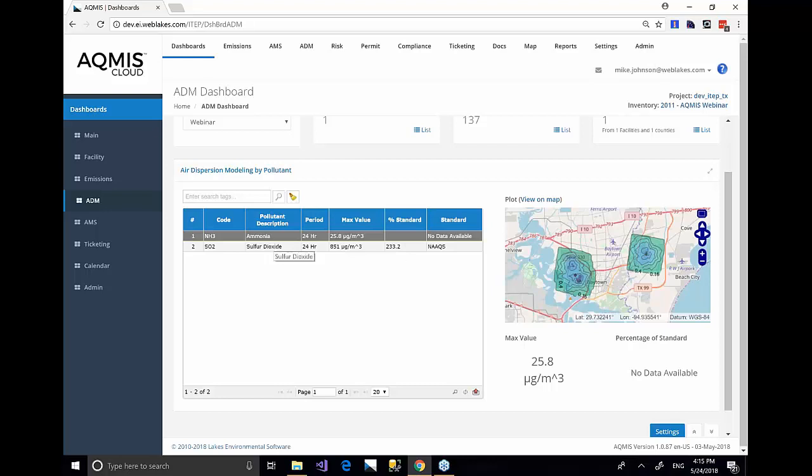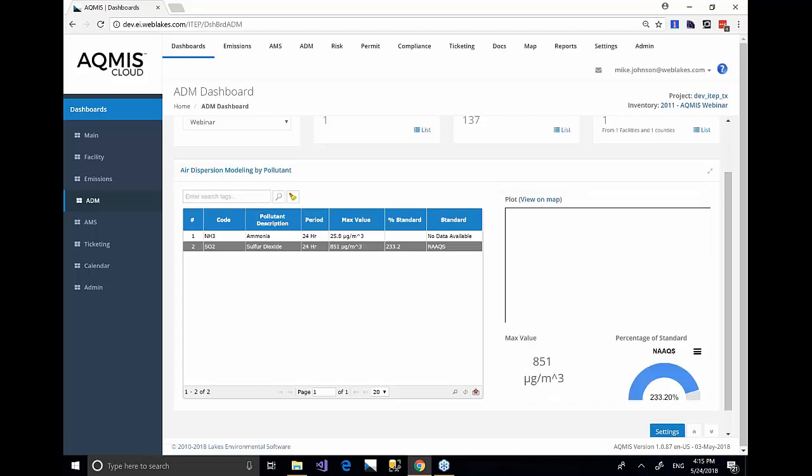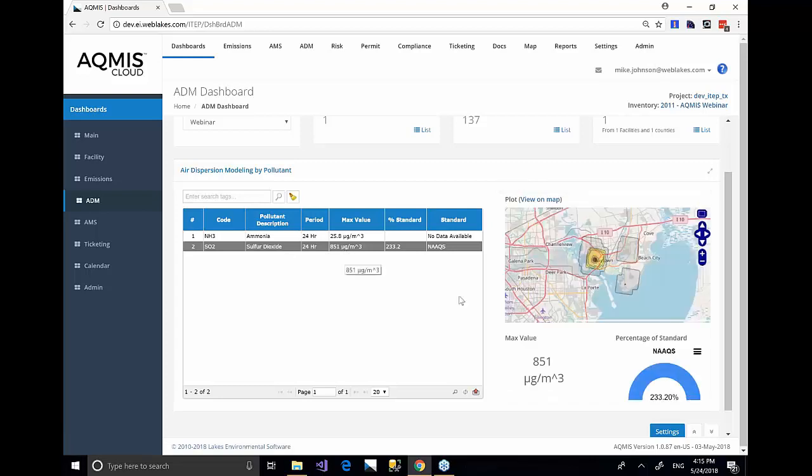If I select the sulfur dioxide, we get an update. Here we can see its maximum off-site value is 851 micrograms per cubic meter. Using the National Ambient Air Quality Standard in the United States, we can see that unfortunately, based on the current emission rates, we are 200% above the regulatory limit. The model, when it does these types of analyses, will automatically apply this and summarize this value so you can see at a glance whether your airshed is having problems or not.